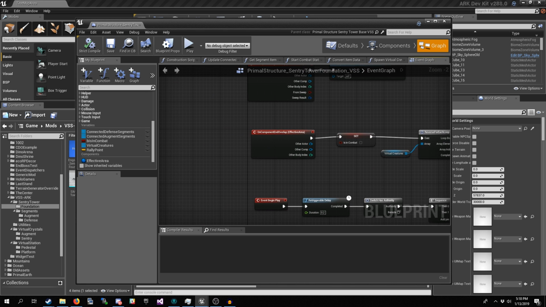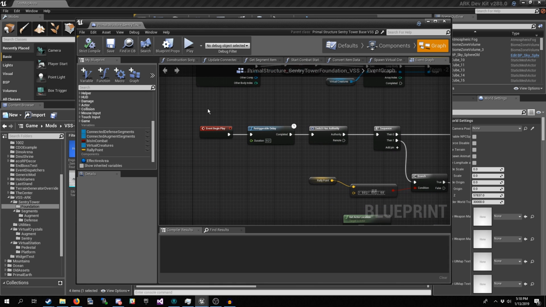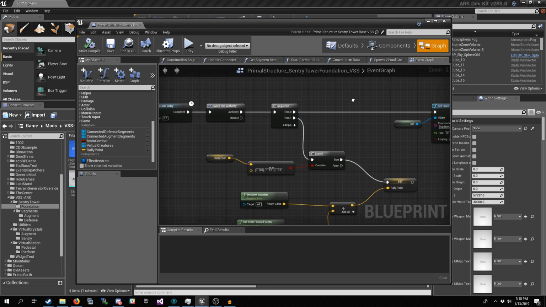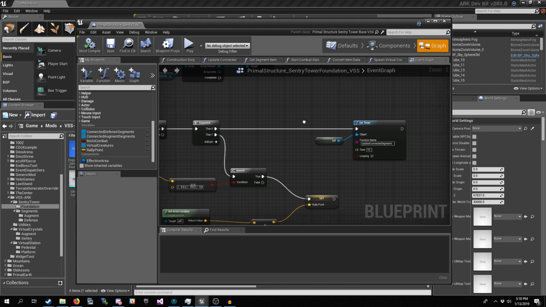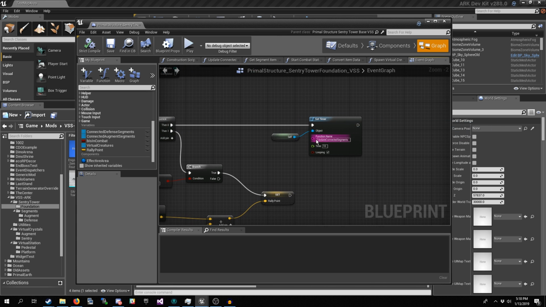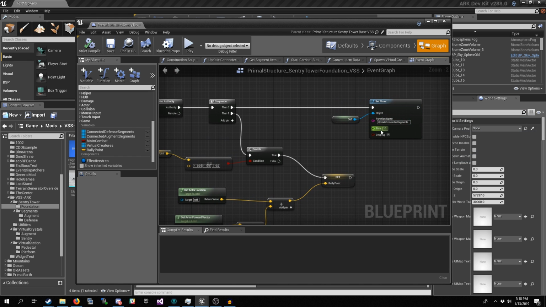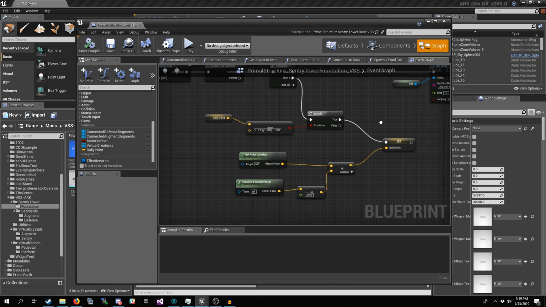We're on the event graph. Okay, so when the Sentry Tower foundation is placed down, we make sure we're on the server. Then we start a timer. Now, this timer calls a function called update connected segments every 10 seconds. We are definitely going to increase that timer to be a bit longer. But basically, this is what is going to keep these arrays here updated.